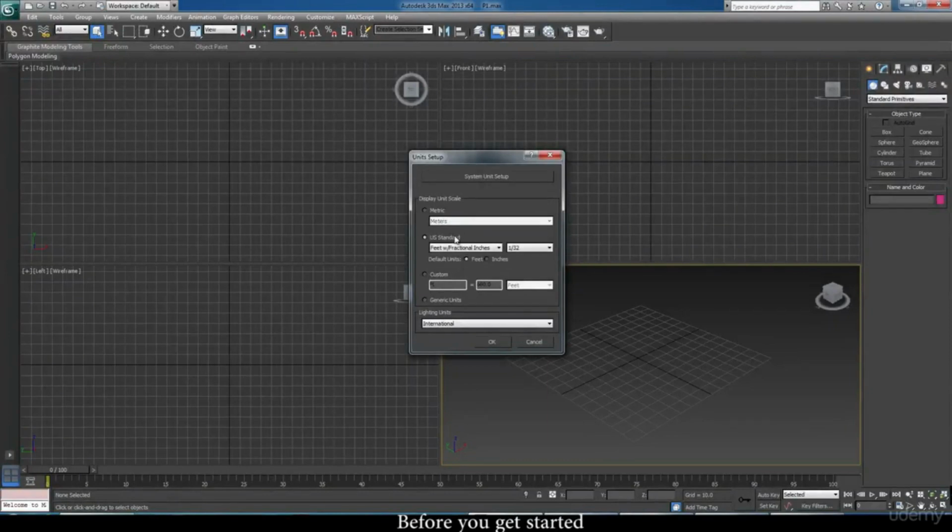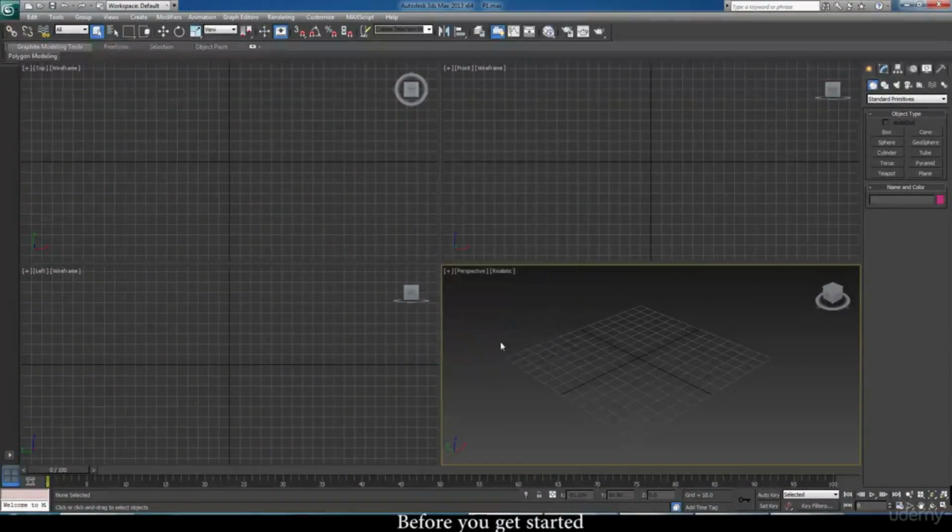In US standard, let's say you're making a house. It's mostly done in feet or inches or meters, right? So for meters you can go here. If you have it in feet, then you can come here. Alright, okay, so set this up. Okay, so now you're done. These were the 3 points that you really have to take care of before starting any new project.